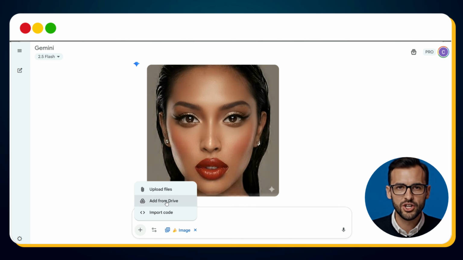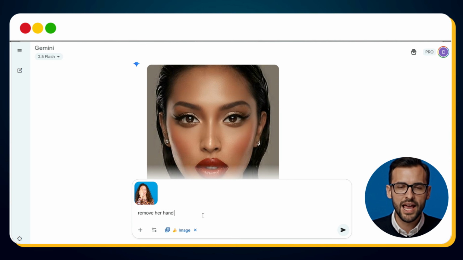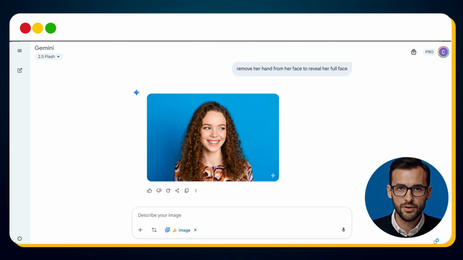But let's push it further. This time, we have an image of a girl hiding half of her face with her hand. Once again, we upload the image, and this time we type: Remove the hand from the face to reveal her full face. A few seconds later, bingo. Here's the result, her entire face revealed, perfectly natural, as if her hand was never there. That's the real power of Nano Banana AI. It doesn't just edit photos, it uncovers what's hidden.